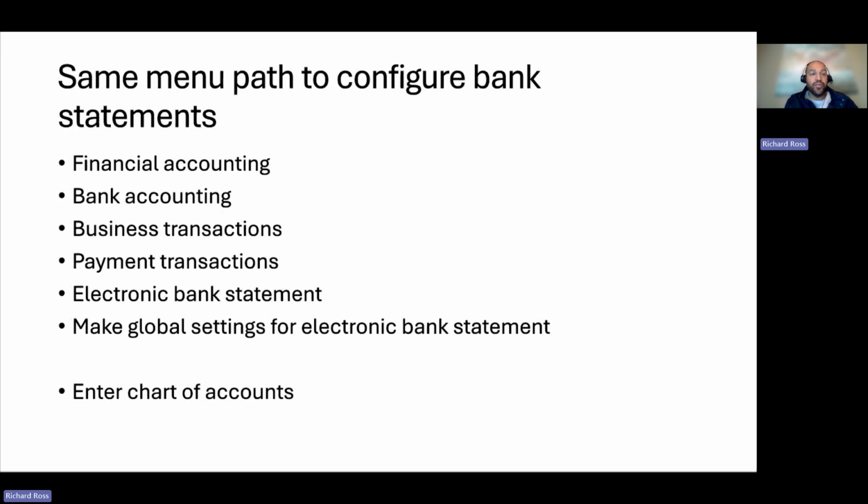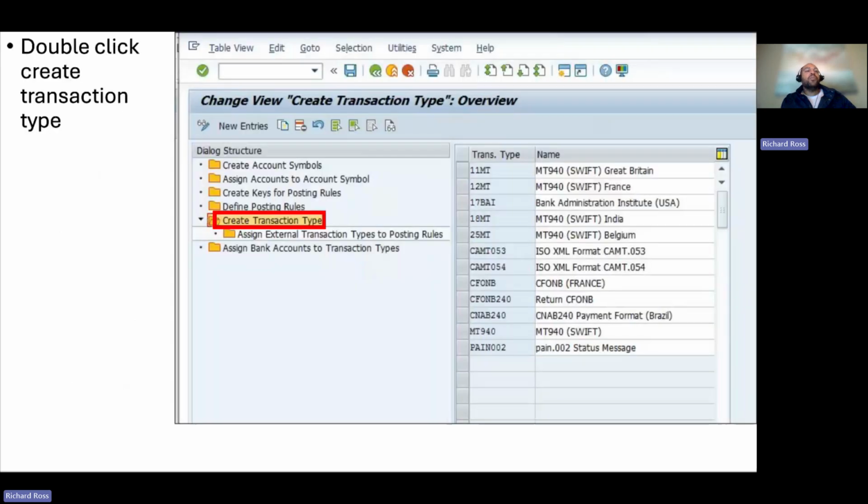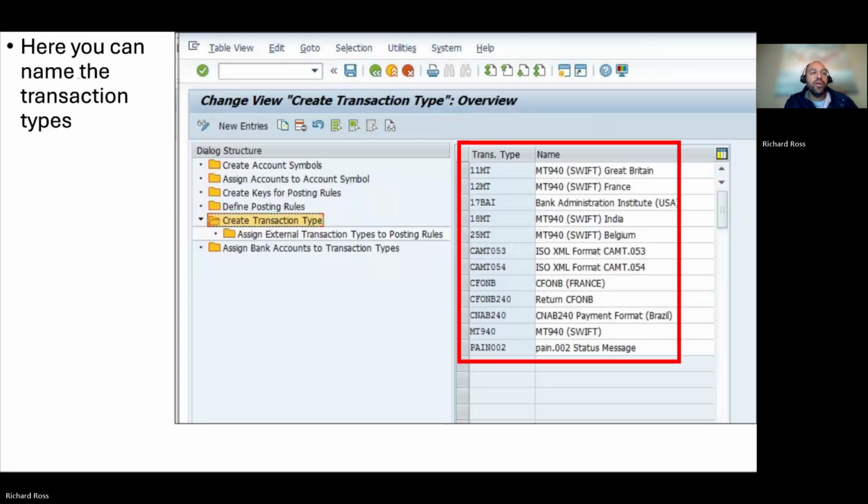Same menu path to configure bank statements. Financial accounting, bank accounting, business transactions, payment transactions, electronic bank statement, make global settings for electronic bank statement. Enter the chart of accounts. Just like before, double click Create Transaction Type. Here, you can name the transaction types.